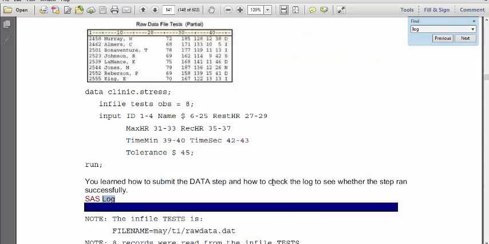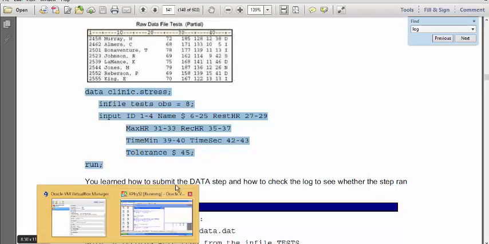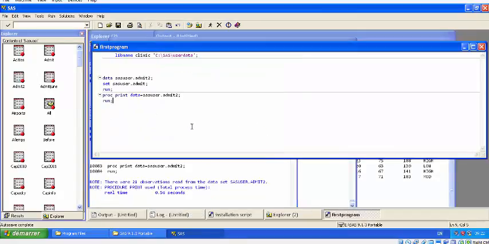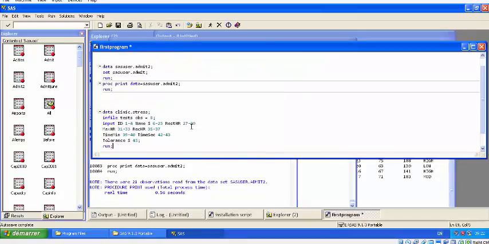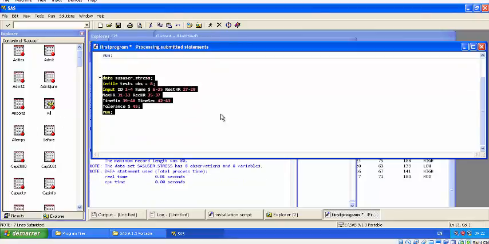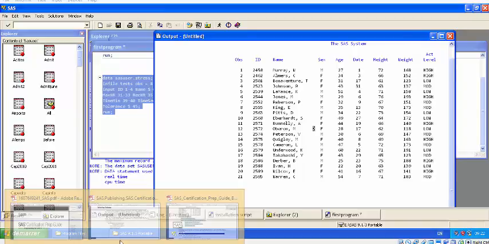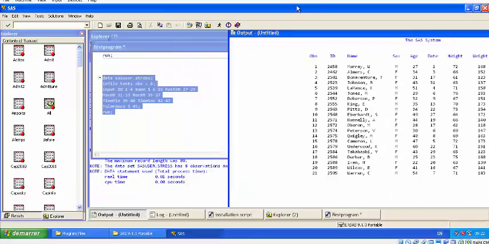So let's try to check something. If I randomly go to a script, let's assume we want to run this script. I'm going here. Since I am not creating all these different libraries, everything is in SAS user. This is one thing that you have to remember all the time when you run this. So this is what we get.